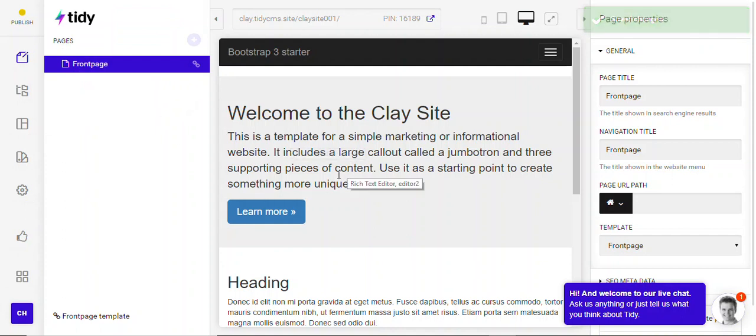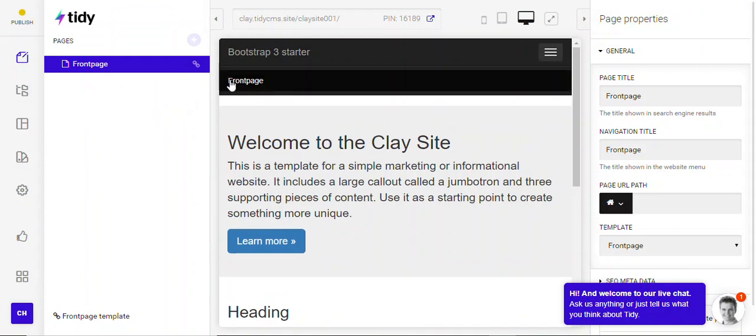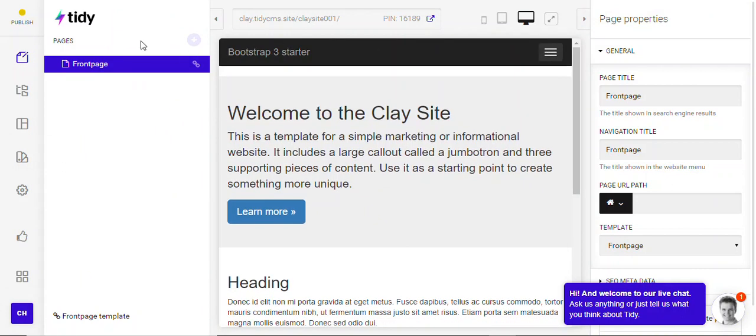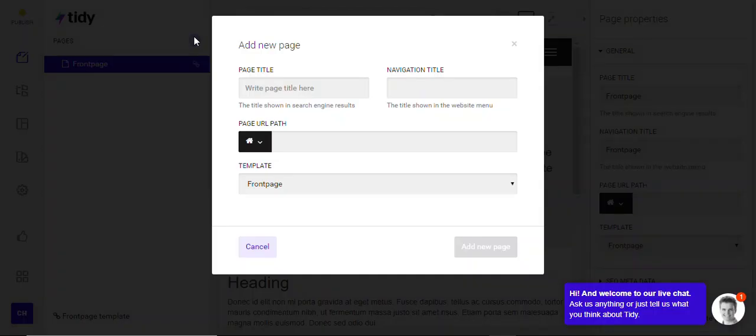You may want one that gives you multiple pages because your menu's not going to have anything but the front page. Let's add a page real quick. And let's call this page About Us. And that'll be the navigation title. That sounds good and we'll use front page as a template.